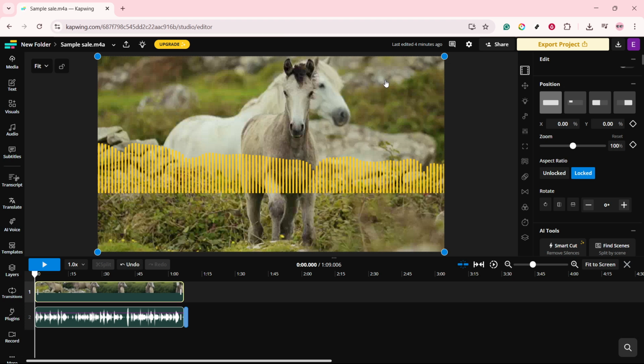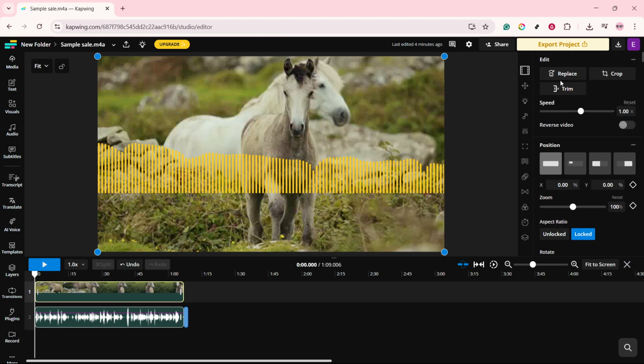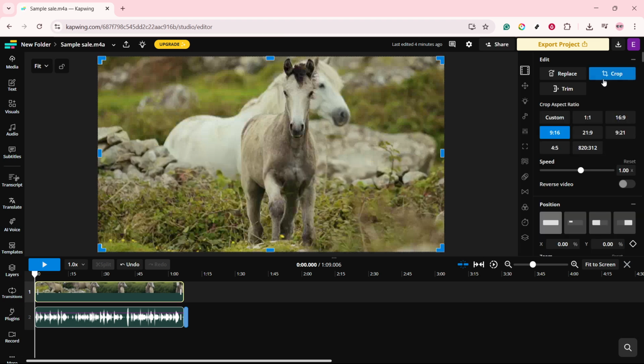Once you've selected your video or picture, look for the crop option. You'll generally find it in the editing pane, which is usually on the right-hand side of your screen. Clicking on crop is like opening the door to numerous possibilities for resizing your content. When you click on crop, a range of aspect ratio options will appear. This is where the magic happens. You're going to want to select the 9:16 aspect ratio.